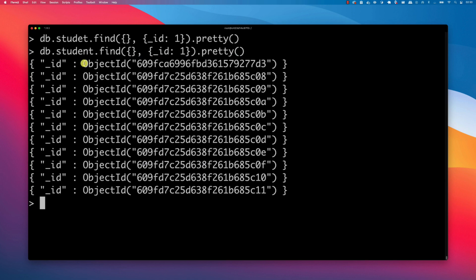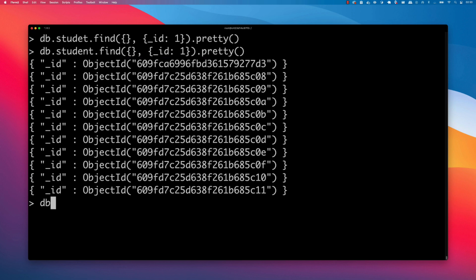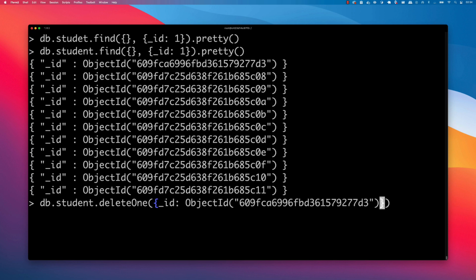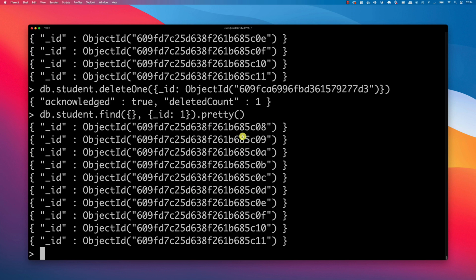Now let's delete this student with this ID in here. So just grab that and then say db.student.deleteOne, and then we pass the search criteria. So here I'm going to pass the object and then say _id and then the ID, just like that. Enter, and you can see that deleted count is 1. And if I search now for everyone, you can see that it's not in the list.